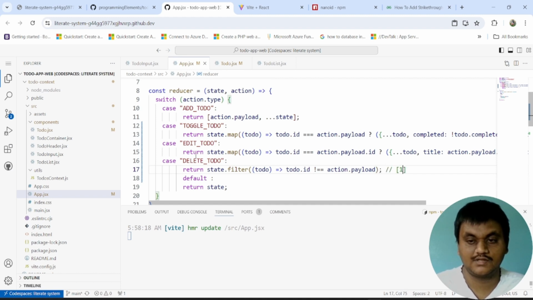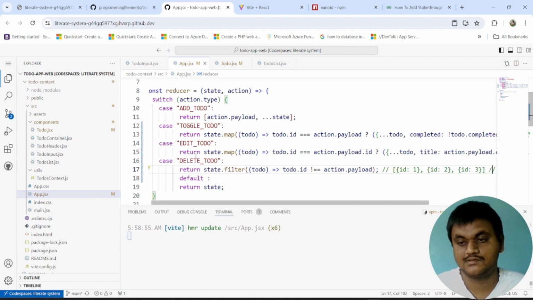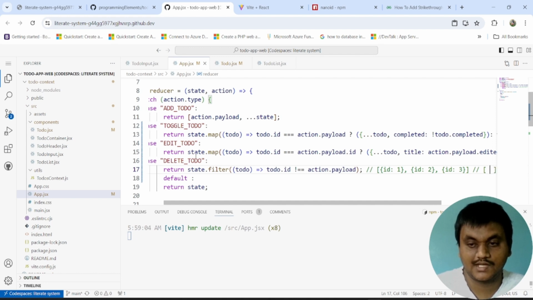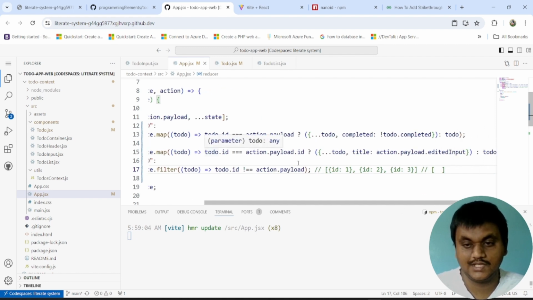Like if to-do contains three to-dos, 1, 2, 3, filter will compare the id. We have passed the payload id. Like if you write id of 1, id of 2, id of 3, this is what we have passed. If you want to compare with the second id, the second id we are going to filter out and delete.